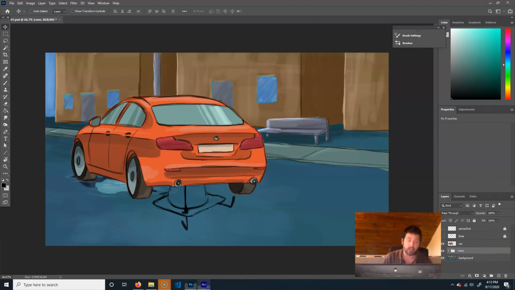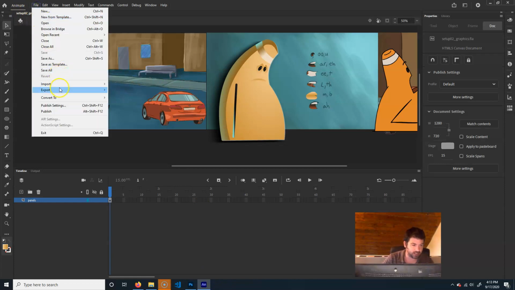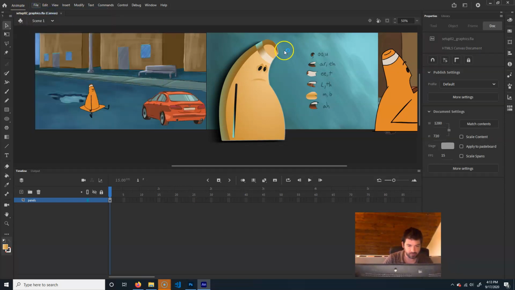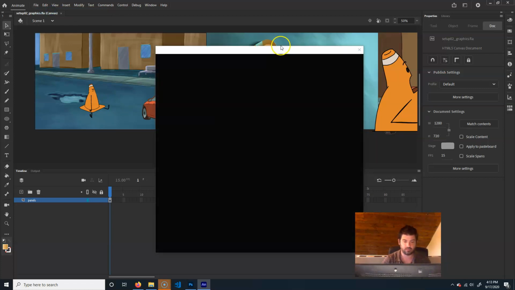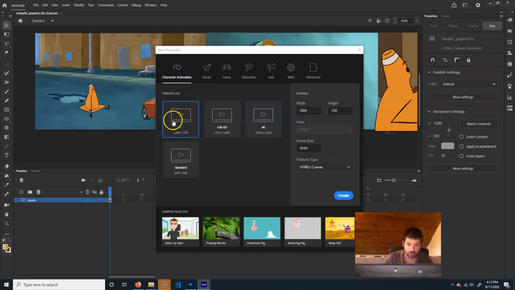So inside of Animate now, what I want you to do is we're going to actually bring in our stuff. Don't mind this, it's the stuff that we're doing. So we're going to go File, New. And we are going to do character animation. And we're going to do HD 1280 by 720 just because I want it a little bit smaller. So we're fine with that. Make sure the platform type is not ActionScript. Make sure it's HTML. So the previous one, what we did is we did it in ActionScript.